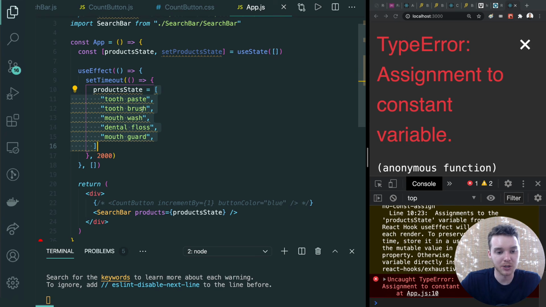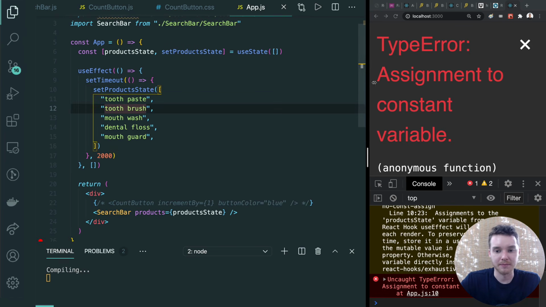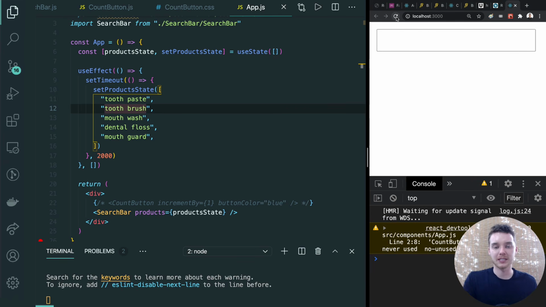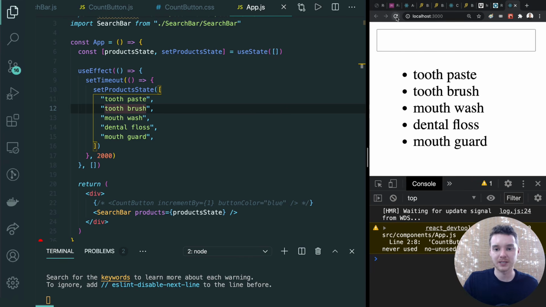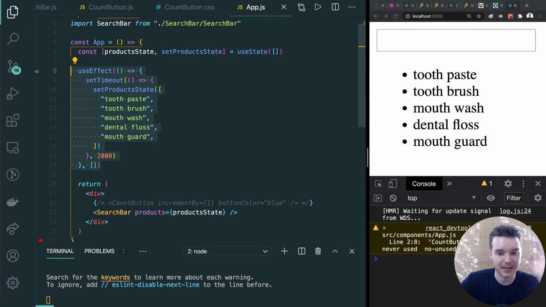Now remember, since we're using React, we can't just say product state is equal to this. We would have to say setProductState. Okay, now let's take a quick look here. When we load the page, you'll see that it's blank, and then 2 seconds later, all of this stuff is going to show up. I know there's some confusing code here, I get that. But let me walk you through one more time real quick what we did.